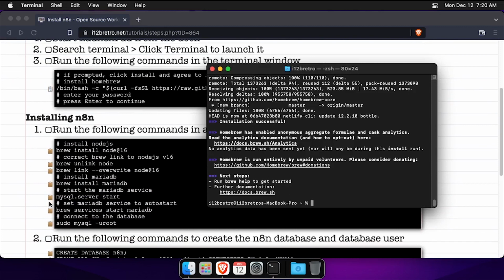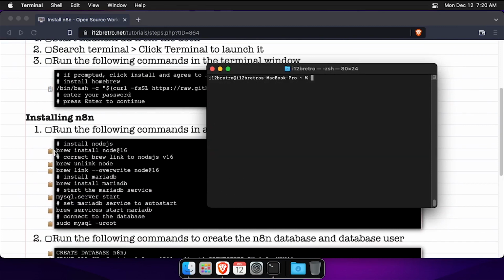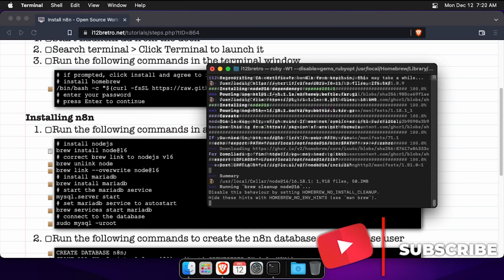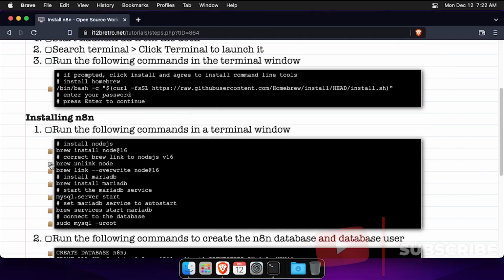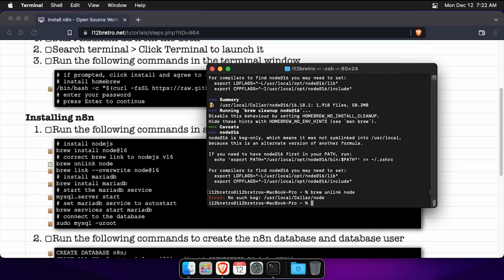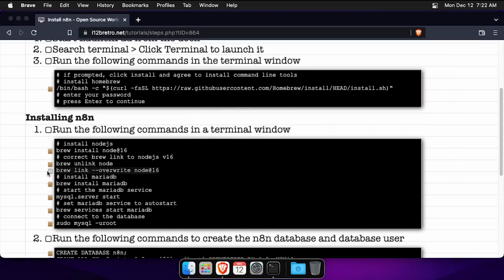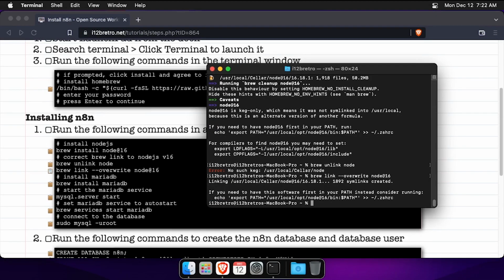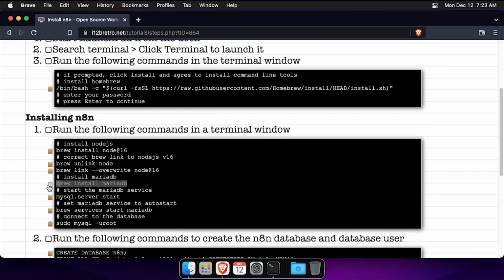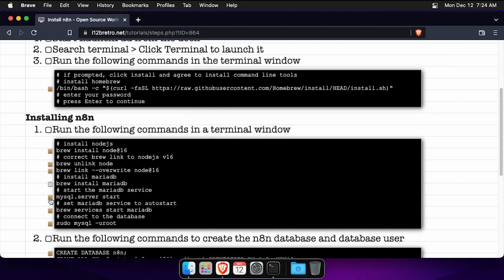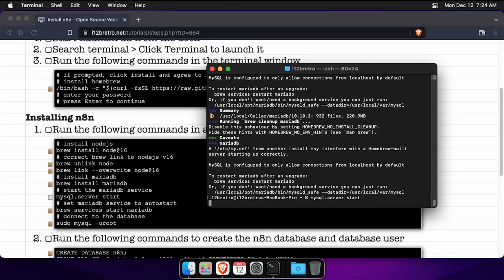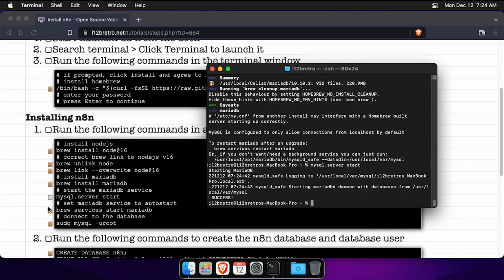Once the Homebrew package manager is installed, we'll use it to install the latest version of Node.js 16. Then we'll make sure the binary is correctly linked in the operating system by unlinking it and relinking it. Next, we'll install the MariaDB database backend. Once MariaDB is installed, we'll start the service, then install Brew services so it can start at system boot.